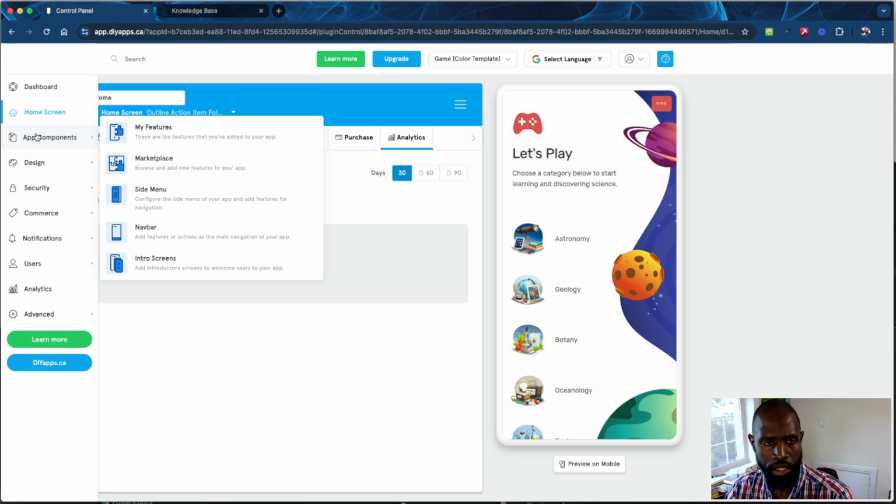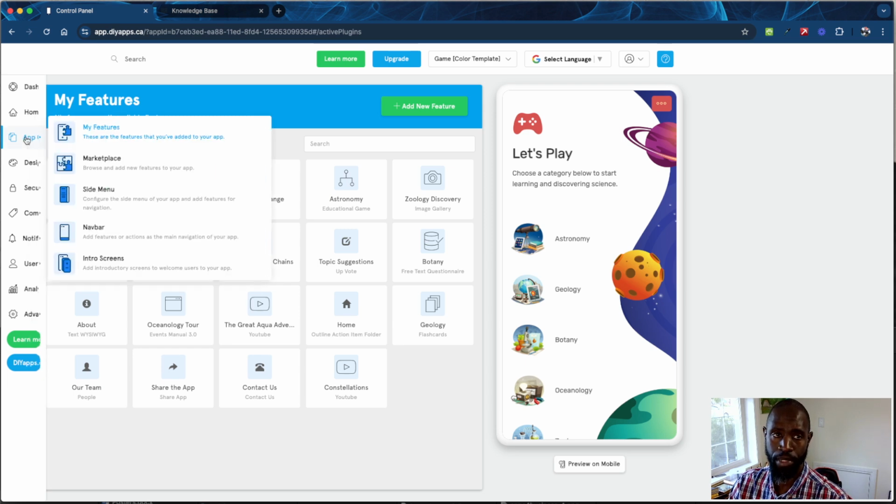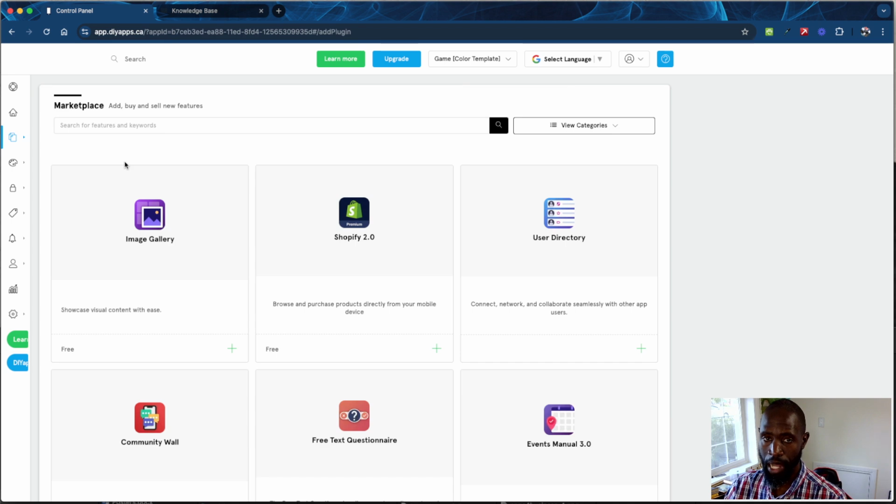So app components, these are the app plugins that we talked about, which are now called features. When you say my features, these are the features that I'm using in the app. So you get them in the marketplace, and depending on what your subscription is, you get access to different plugins. And once you have it, you click on this plus sign.